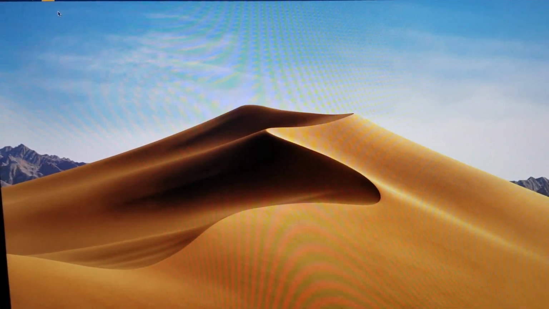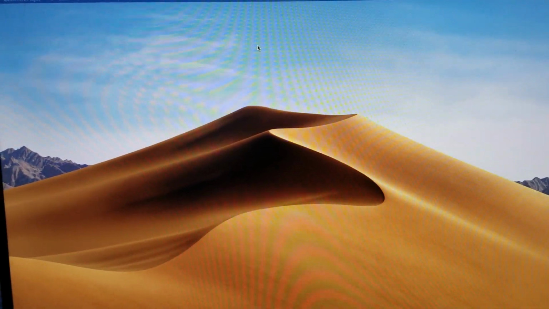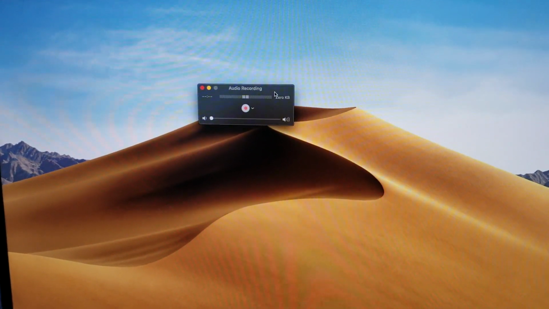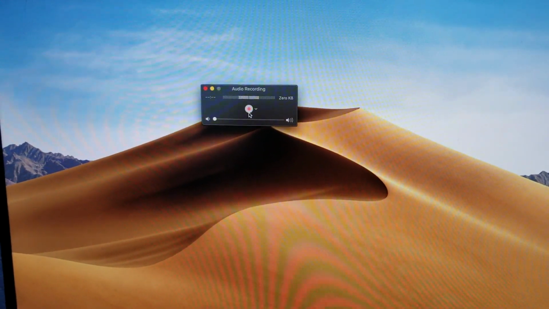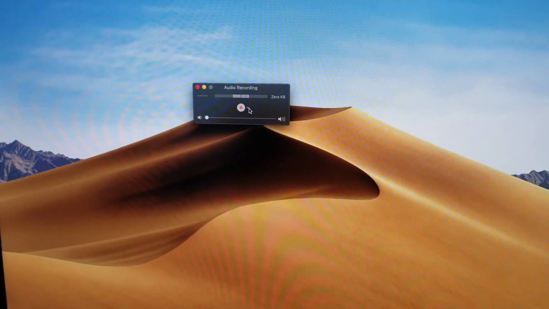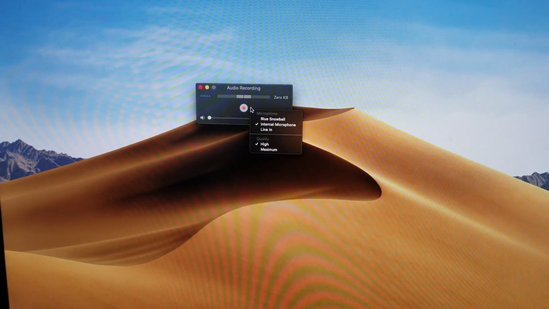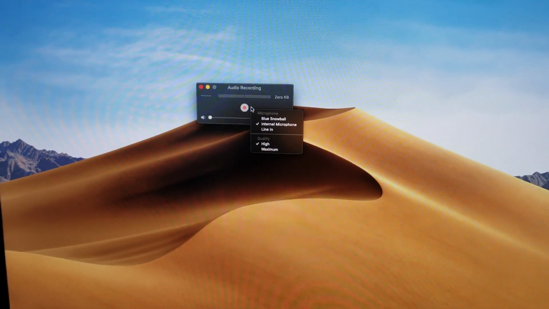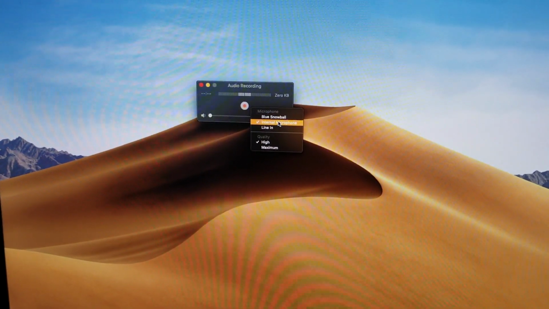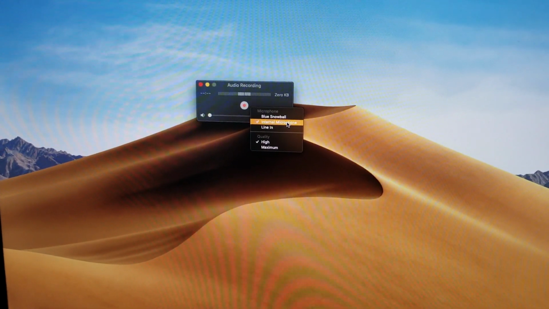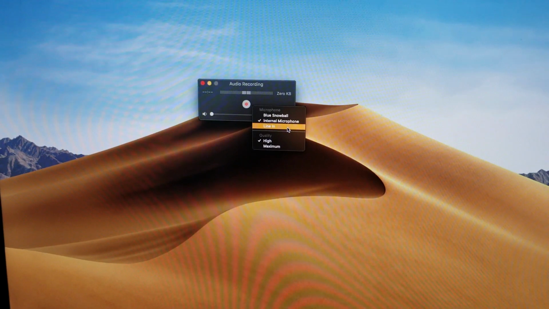I'm gonna click on that, and then it's gonna bring up a little option here for us. Let me drag this box over so you can see it. And before you hit the record button, you can basically hit this little down arrow. And the down arrow or the drop down is gonna open up a couple of different options. You can see that the Blue Snowball has already been recognized by the Mac. You can use your internal microphone or a line in option.